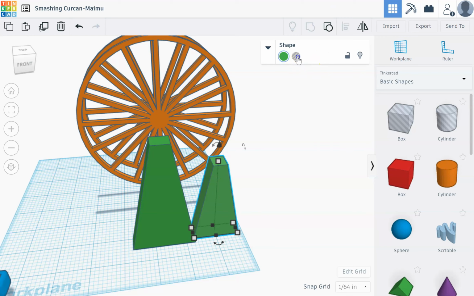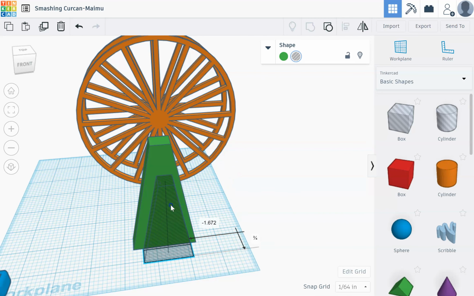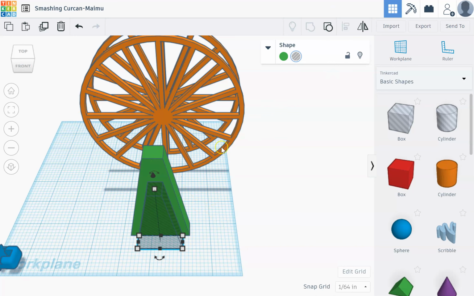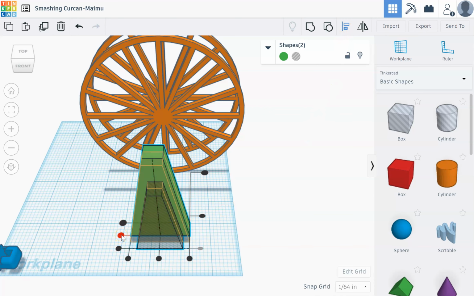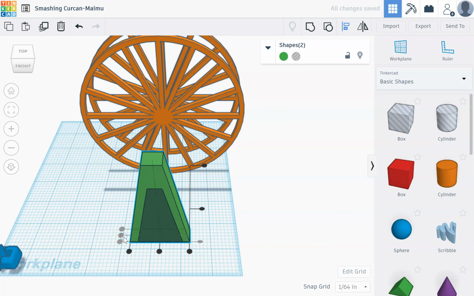Instead of a green shape, I'm going to make it into a hole shape. And then I want to move it and put it kind of into the green shape. And what we're going to use is the align tool to do that. So click the green shape, click the shift key on your keyboard, click the hole shape, and then click align. And then you're going to click the center align. So this center black dot, and then this center black dot. So it's inside each other. Like well.